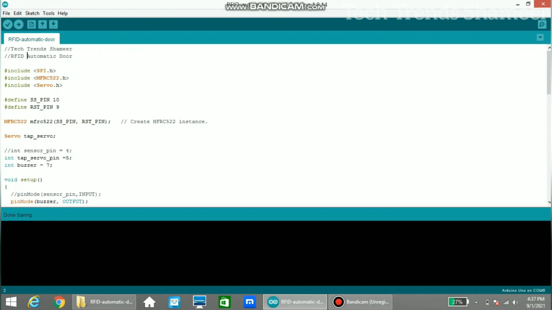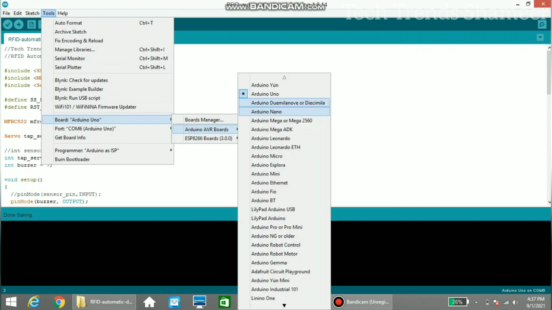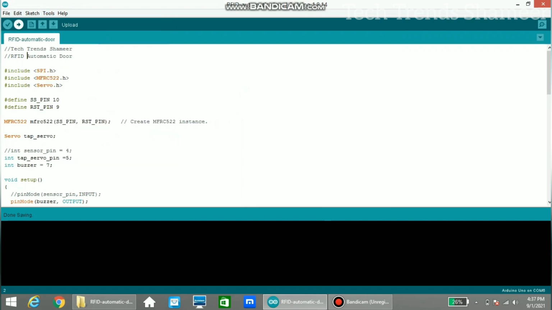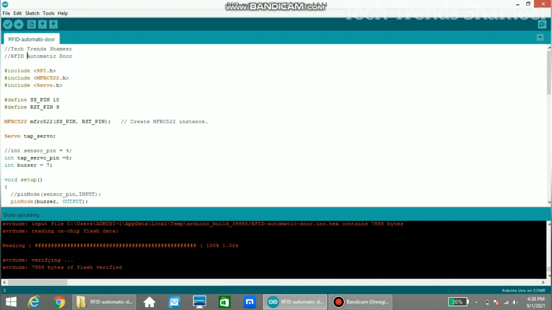Now connect the Arduino board with the laptop and upload the program. Before uploading the program, go to Tools and select the board. Here the board is Arduino Uno, and then we need to select the port. Then click on the right arrow button and upload the program. Now the program is uploaded and we can check the output.